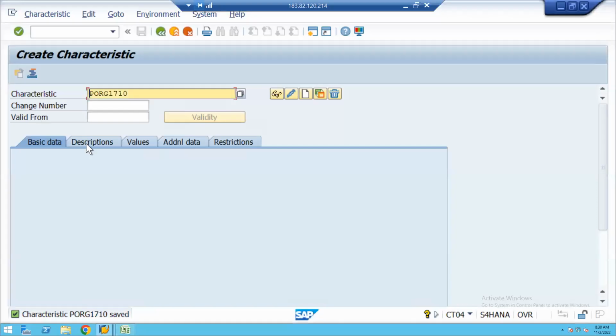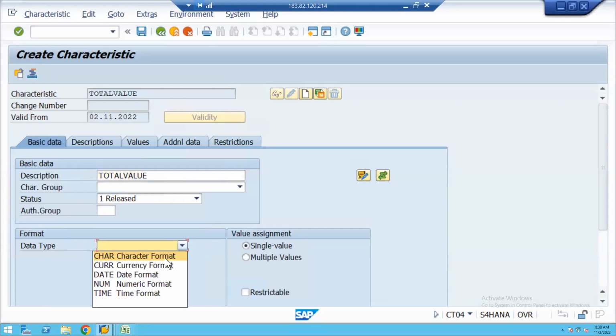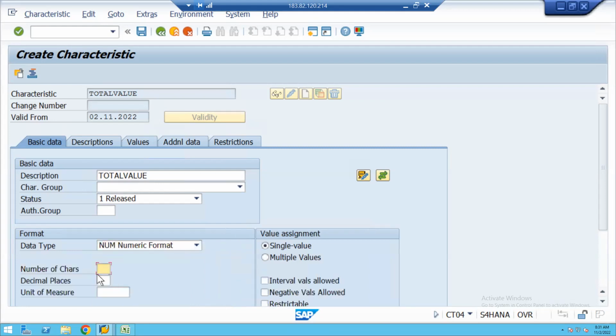Now moving to three. The third one is total value. Select this and click on the edit button. Here, this value is going to deal with the amount of the purchase order, like $1,000 or $15,000. So that is going to be in numeric format. And here you can mention this as 15.